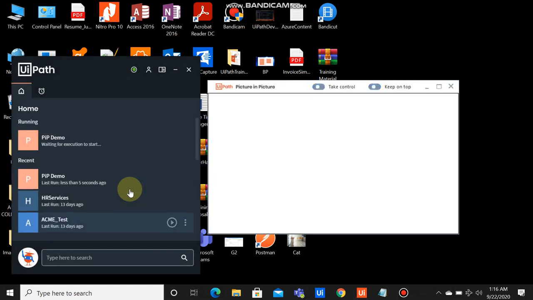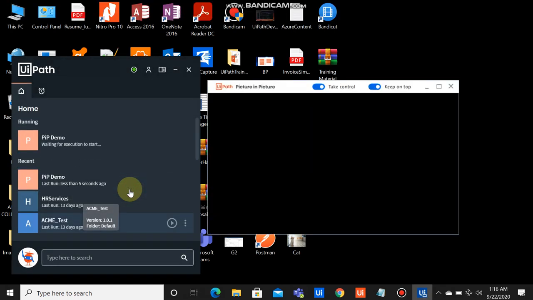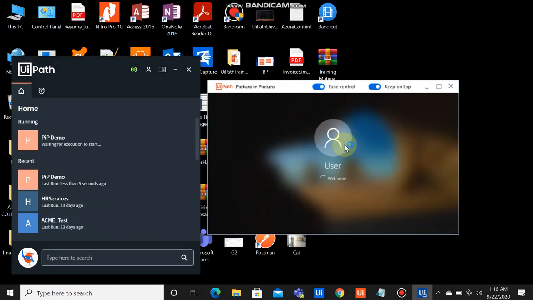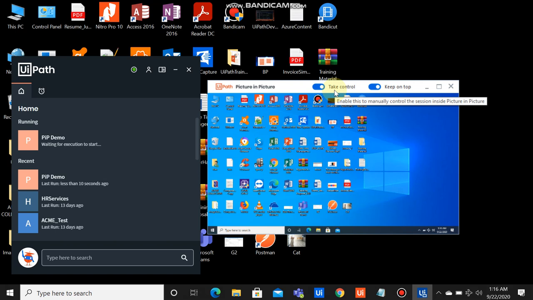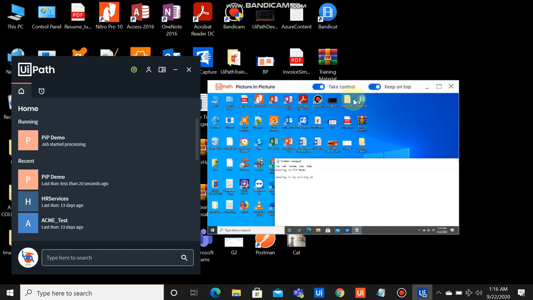On doing that, you see, as soon as I clicked there, a session was created of my own screen. The thing we should keep in mind is you can either take control of the screen or keep the screen on top or on the bottom. You just have to toggle the button. Now, if you see, the bot is writing something.